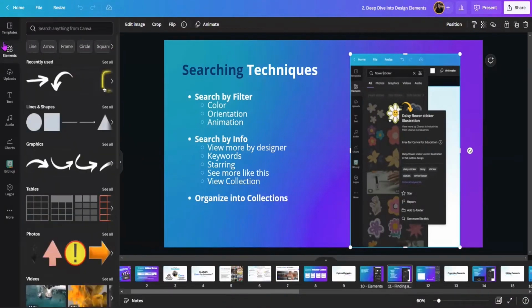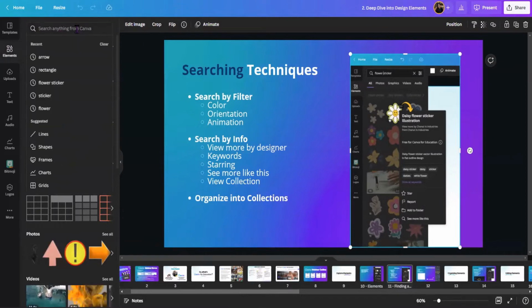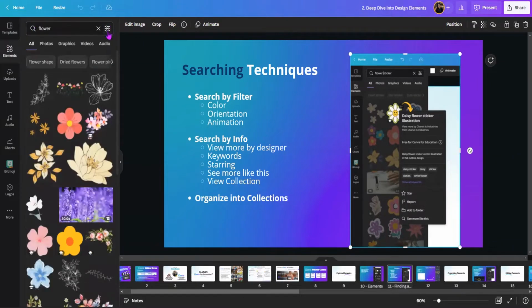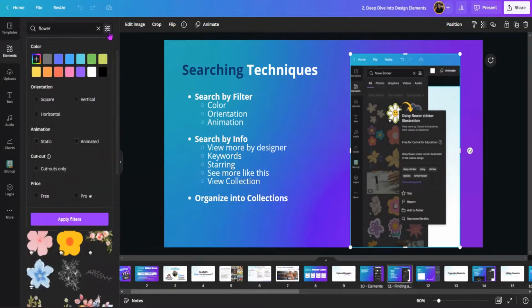So when you're in your elements, you would search for a keyword. You can click on these 3 lines, which is the filter. You can filter by color. You can filter by orientation. If you want a graphic that is animated, which has motion or no motion, those are kind of your key ones.